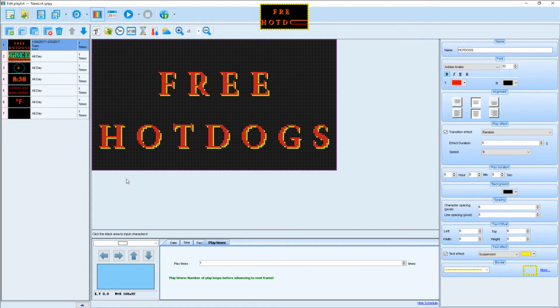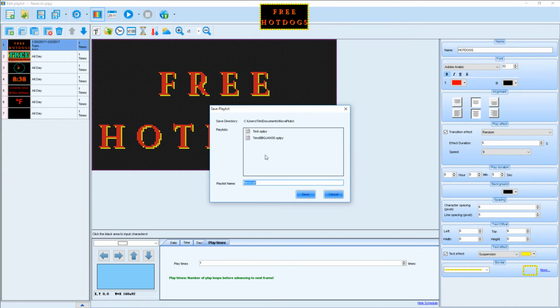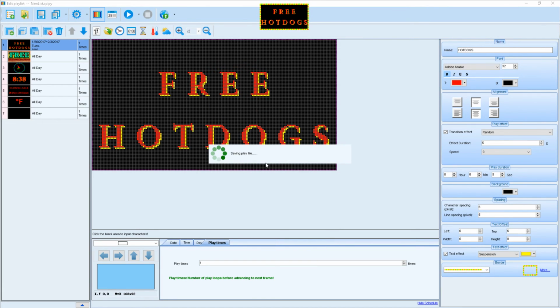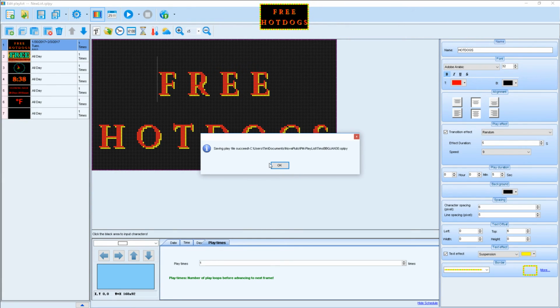So now we want to save it and send it to the sign. Let's go ahead and click Save As. We'll save it as Tim's Barbecue. It looks like I already have it saved here. I'll go ahead and save it again. Tim's Barbecue, January 30th. It'll probably ask me if I want to overwrite it. It already exists, so just click Yes. Alright, now that I saved it, I can go ahead and send it to the display. It says it's succeeded.